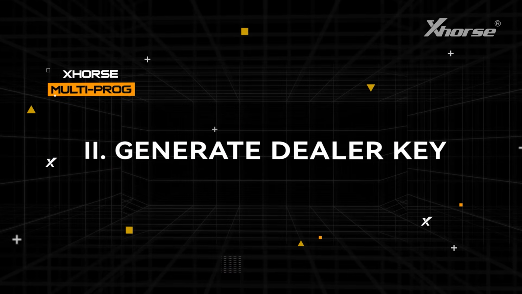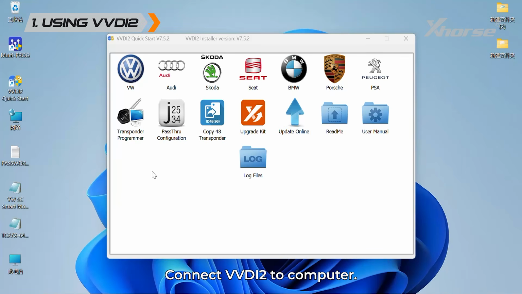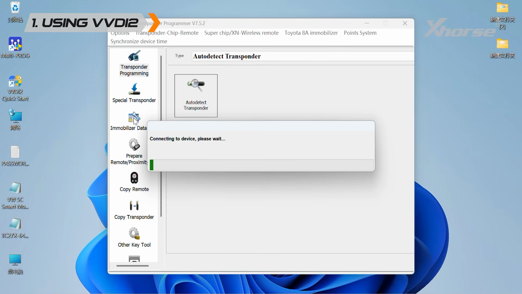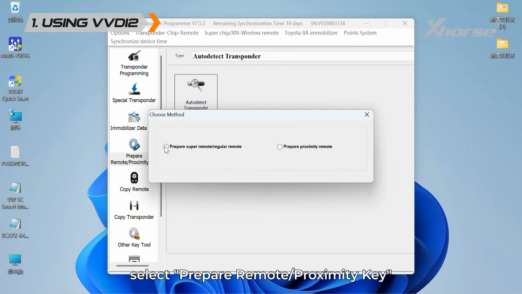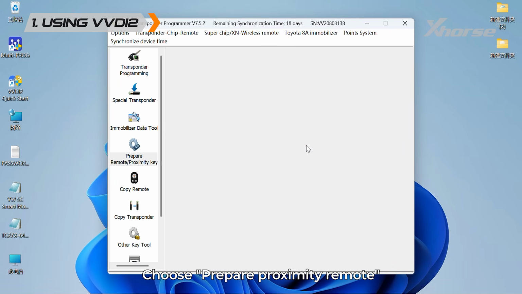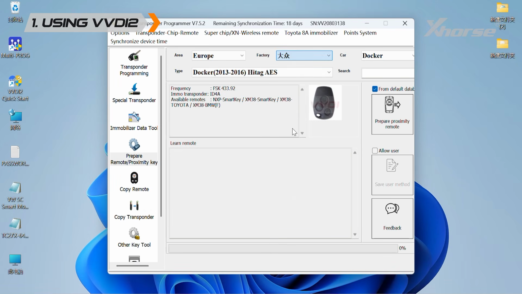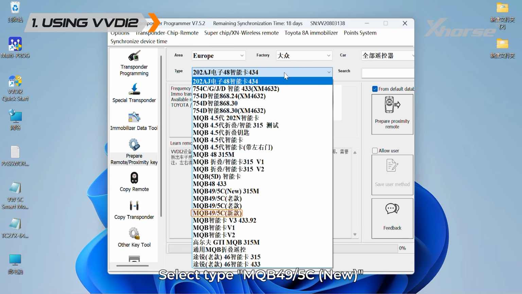2. Generate dealer key. Connect VVDI to computer. Open the VVDI software. Click Transponder Programmer. After the device is connected, select Prepare Remote Proximity Key. Choose Prepare Proximity Remote. Select Type MQB495C New.